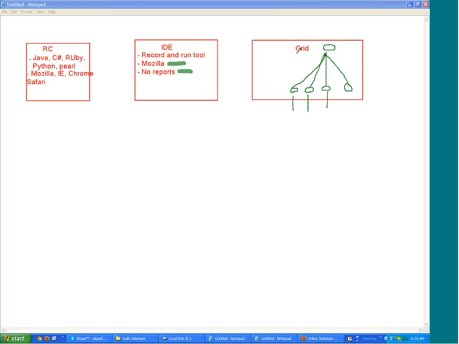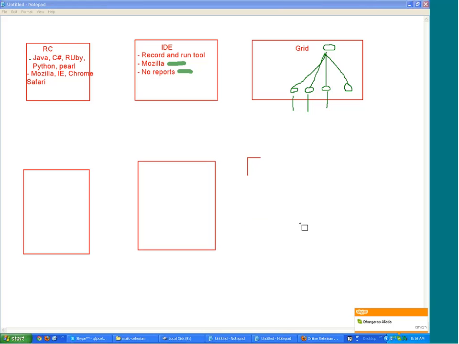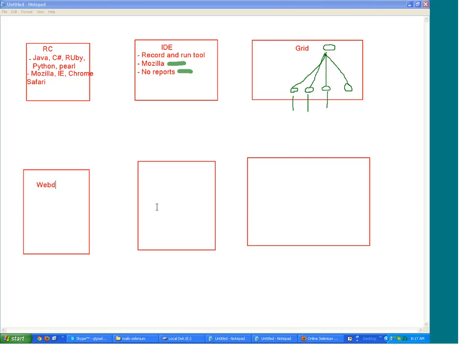Okay, right? So this was the beginning of Selenium. This is what came up, right? Over a period of time, Selenium has evolved. These days, the latest version of Selenium is known as WebDriver. RC over a period of time has evolved into WebDriver.